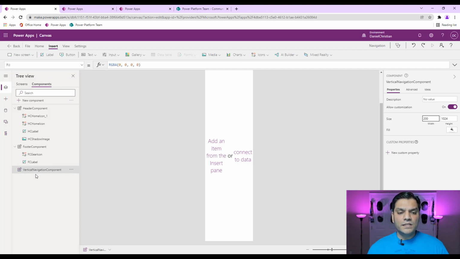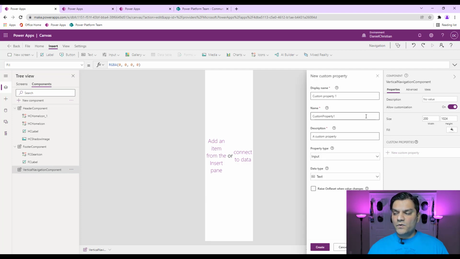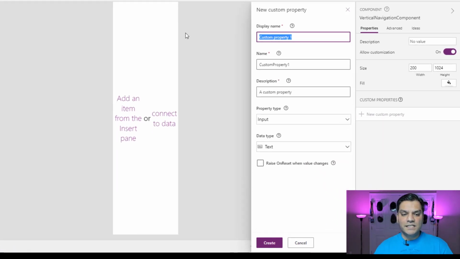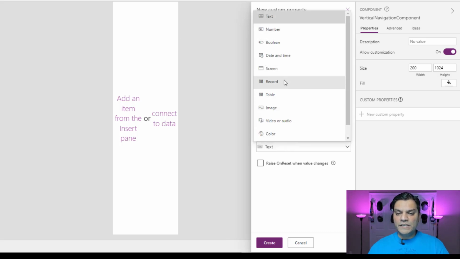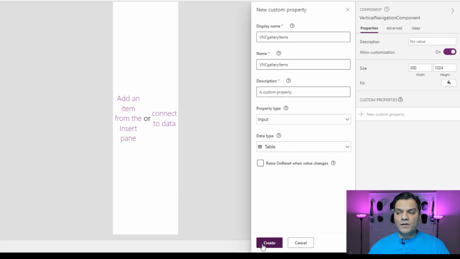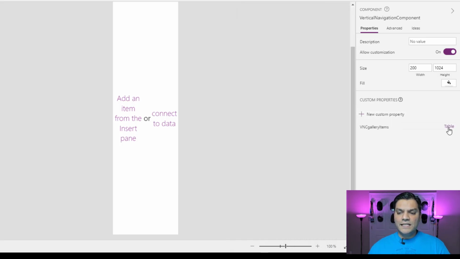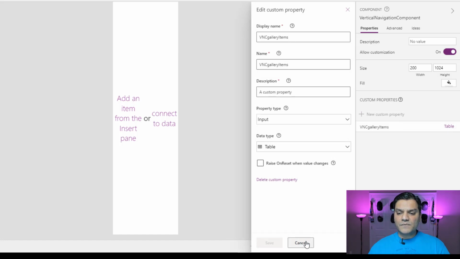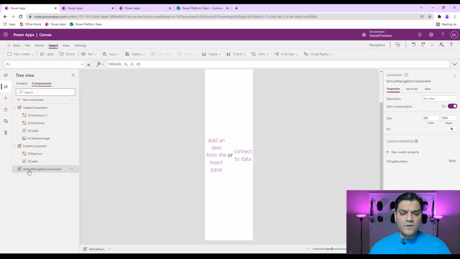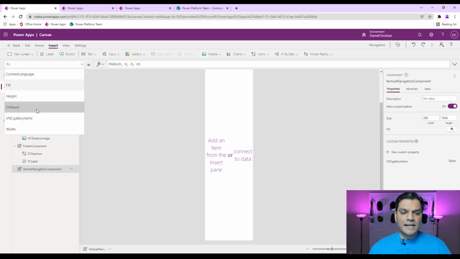So selected on the component name, I come to component custom properties, and the custom properties, I'll go ahead and call this one as, say, just the VNC, which stands for the vertical navigation component, gallery items. And in my input for property type, I'll leave it as input as is, but over here, I'll select table. And I'm going to click on create, right? And then in the table, when I go and actually click on it, just to make sure everything is good. But now in my vertical navigation section, I'll click on that one and I'll come over here and I should be able to see the VNC gallery items, the same one that I added.